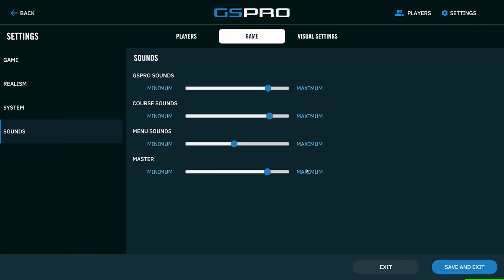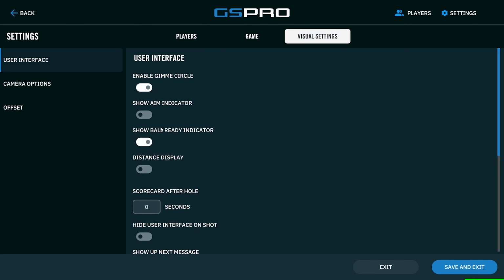Under the sounds menu, this is new. All right, GSPro sounds, core sounds, menu sounds, all can be separated to whatever level you like along with the master. You'll see I have the menu sound turned down, and that way I can have the music on there, but it's not overbearing. We'll go to visual settings, the user interface.